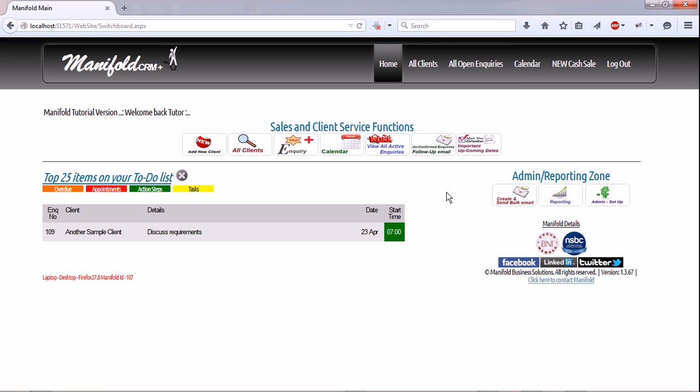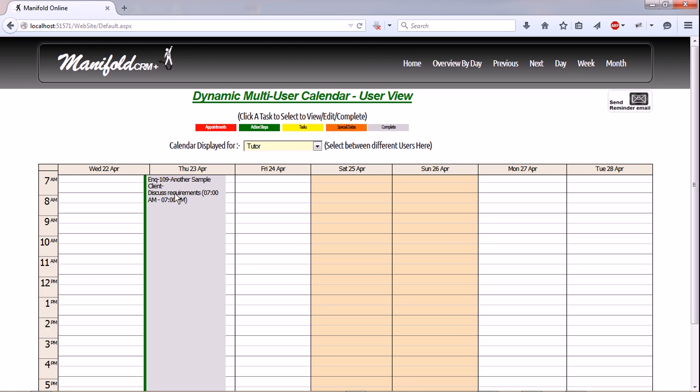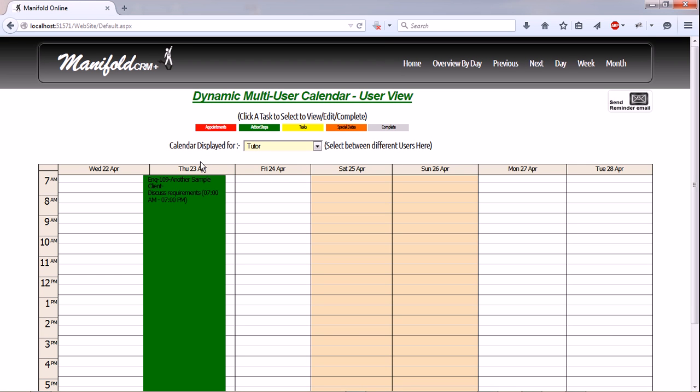As we now come back to our main screen, we can see that that appointment has now appeared on our main screen. So this is in essence, as we put in appointments and as appointments are recorded for us, they will appear on our to-do list initially, on our initial page when we log in. And we can also go to our calendar and view exactly the same thing that we have on Thursday the 23rd for this person who is the tutor. This is what needs to be done.